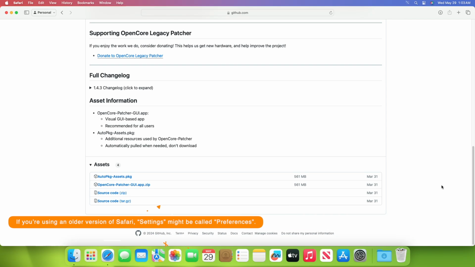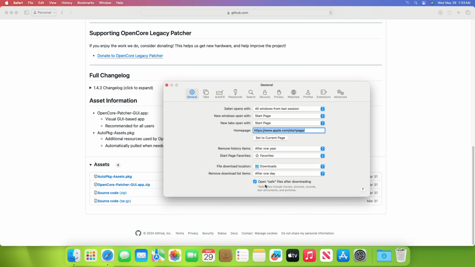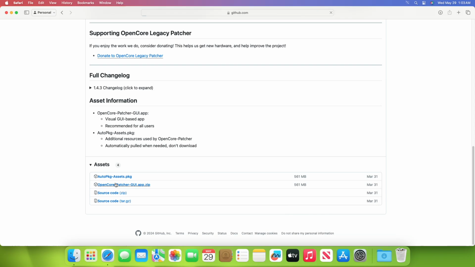To fix this, open Safari and click on Safari in the menu at the top of your screen, and then click Settings. Uncheck the checkbox next to Open Safe Files after downloading. Unchecking this box ensures Safari doesn't open safe files after downloading automatically. And as you can see, the downloaded zip file is preserved and hasn't been unzipped automatically.